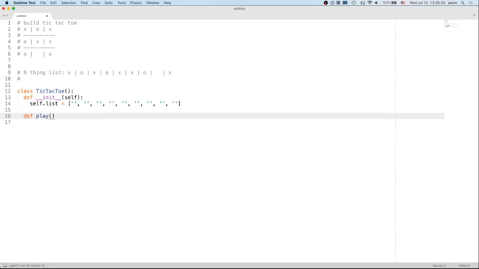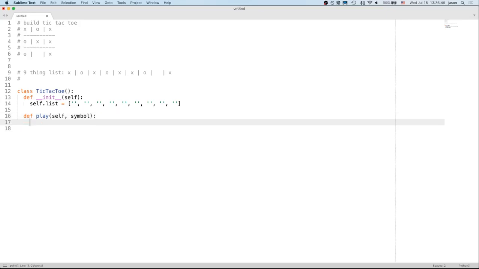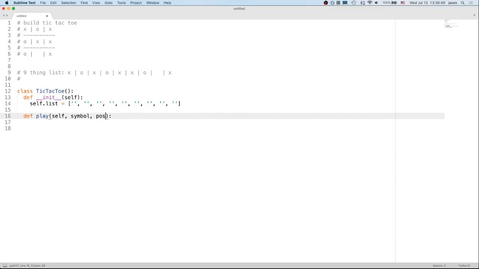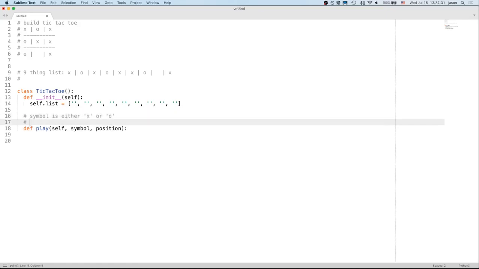Now define play_cell, and we need to know whether it's X or O. I guess we need a symbol, right? We need to know who's playing, and we need to know the position, right? Symbol is either X or O, and position is a number from 0 to 9, or no, 0 to 8, right? There we go.